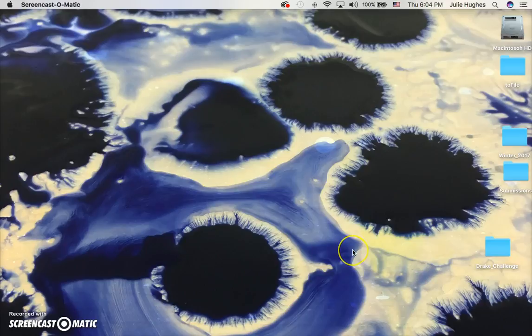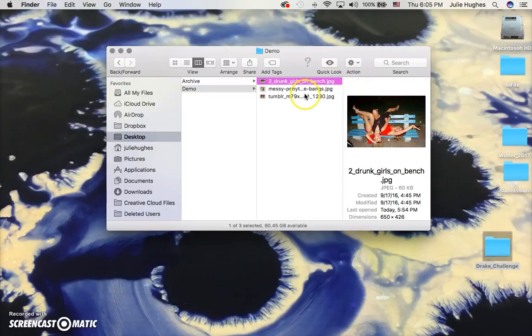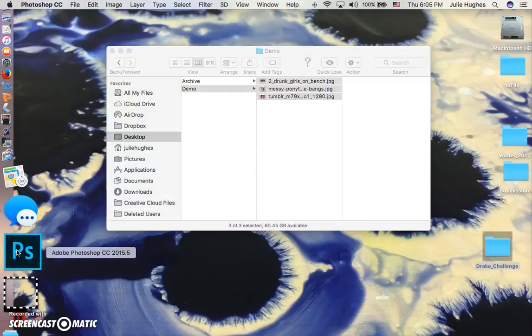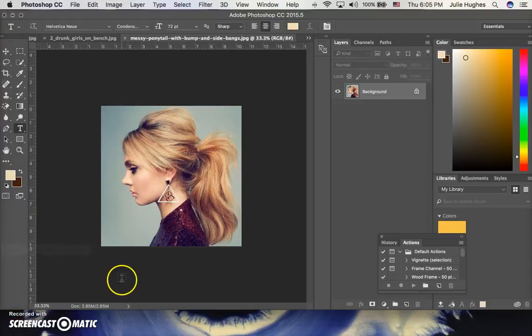So you're going to begin by having all of your images together. You've probably put them in a file, maybe you've saved them to the desktop. They're easily accessible for you. And the first thing you need to do is open up those images in Photoshop. So select your images, you can drag and drop them into Photoshop, or you can open up Photoshop and then open up the images that way. Totally up to you. So here are my images.